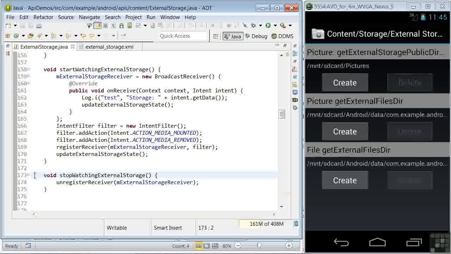That's the end of our first of 2 lessons on external storage. Let's move on to part 2.